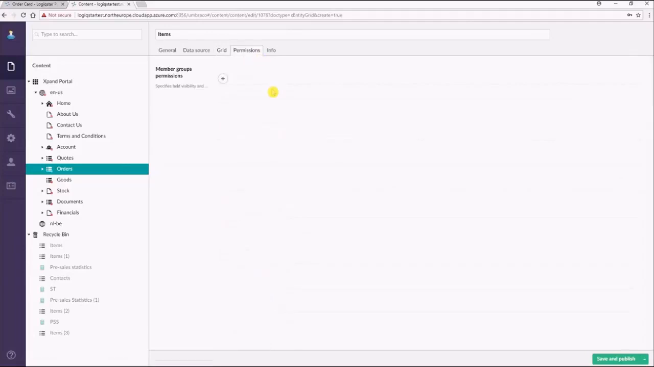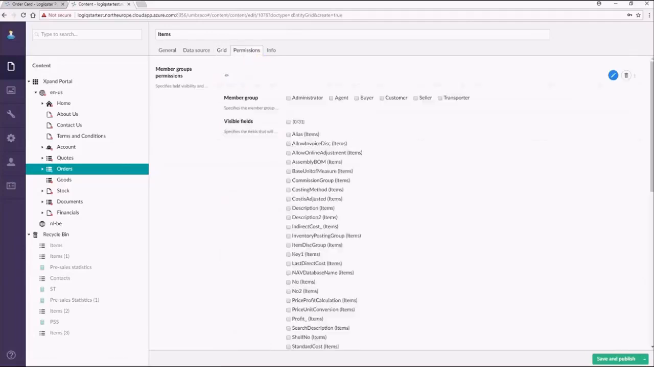Then I'll go to the important tab, which is called permissions. So the partner portal is designed to share information with different parties, depending on their role. For example, Logiqstar uses it for communication between such parties as transport company, warehouses, customers, forwarder, etc. So here you can define the role to share information with the portal members that belong to that role. So here you can see we have some of the predefined roles here, such as buyer, customer, seller, transporter, and agent.